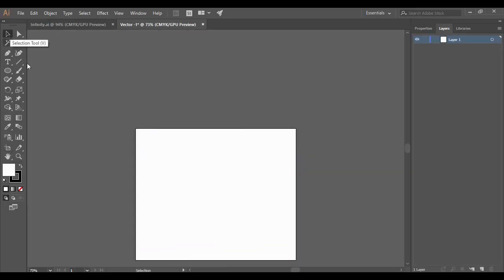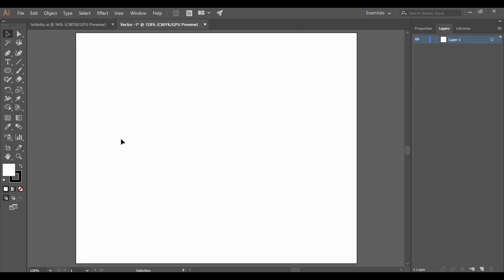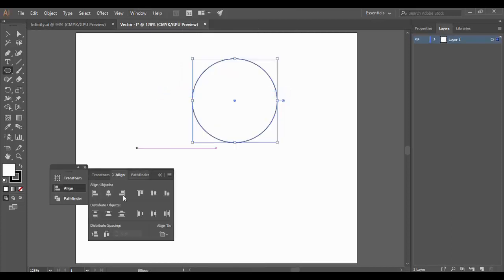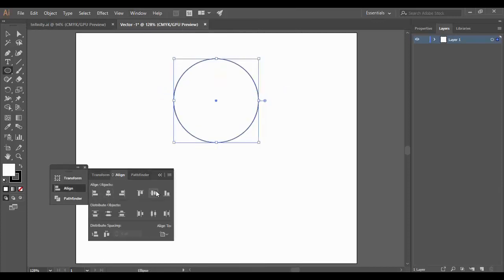Go back to your selection tool and press Ctrl 0 on your keyboard. As soon as you do that, you will see that your artboard has fitted your visibility area, and that's exactly what we need. Now for the infinity logo, we are going to grab our ellipse tool and draw an ellipse by pressing the shift key to make a perfect circle instead of an ellipse. Once you are happy with the size, go to the menu bar, select align, and align it horizontally at the center.